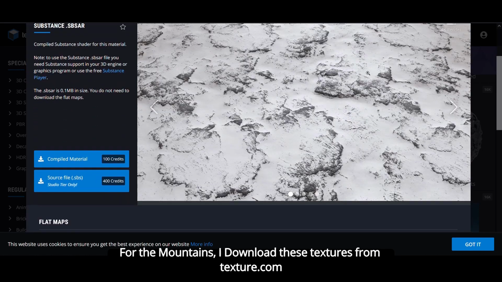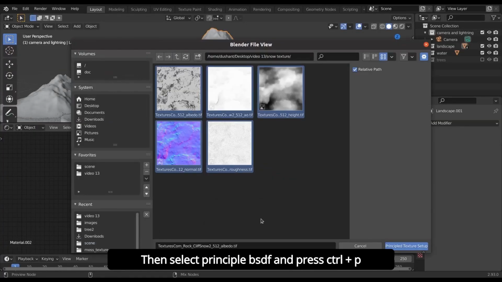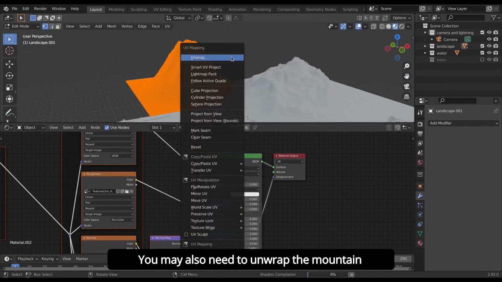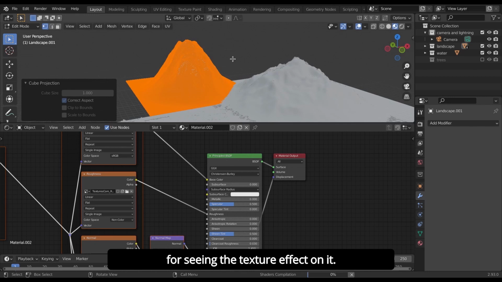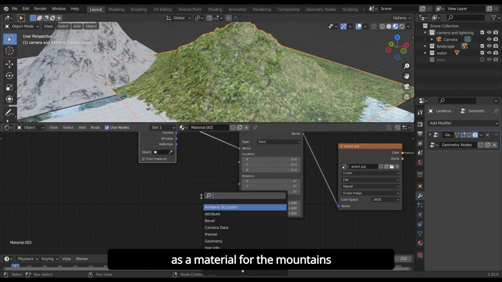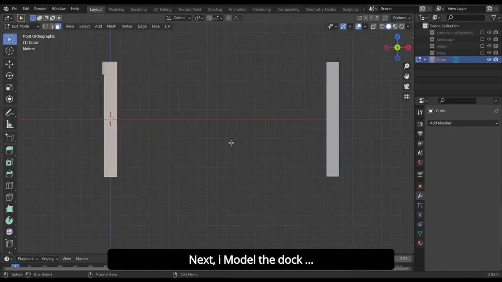For the mountains, I downloaded this texture from textures.com and select the principled BSDF and press Ctrl P, and from the pop-up window select all the textures. You may also need to unwrap the mountain for seeing the texture effect on it. Then I add a green grassy image texture as a material for the mountain which will contain trees. Next I model the dog.